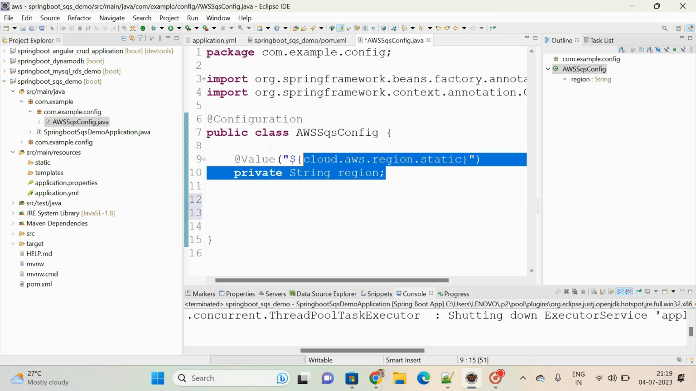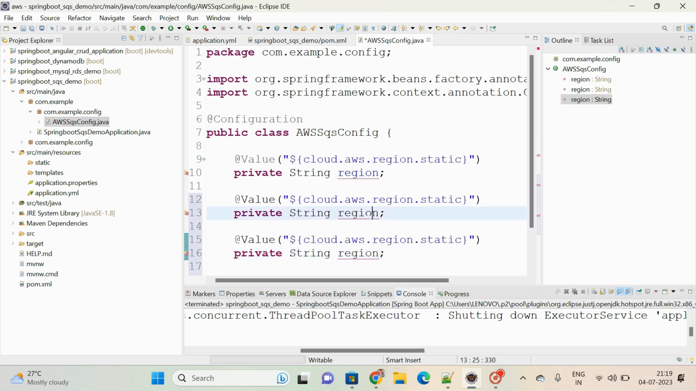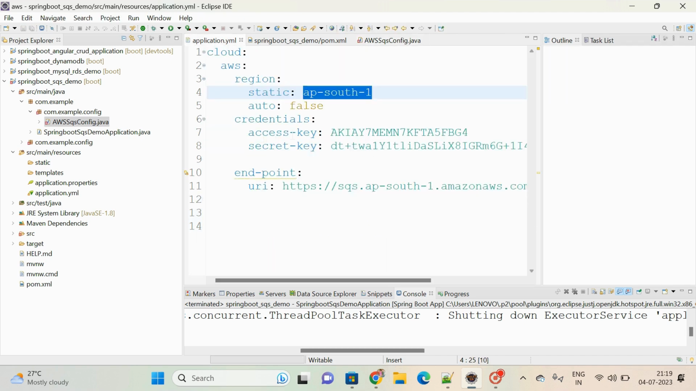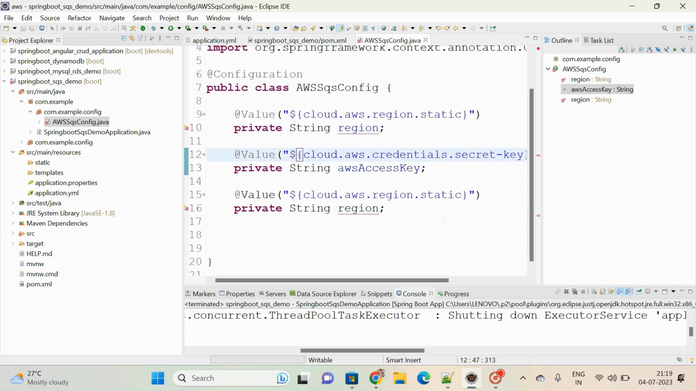Like that, for other properties like access key and secret key also, you do the same thing. Ctrl+C three times, I will paste it, and instead of region, awsAccessKey and cloud.aws.credentials.secret-key itself, secret hyphen key, with the same names I configured in the YML file. If you are observing access-key, secret-key, like that only, those names only we have to give here itself. If you give some other names and it is not matched, it won't get it. You can't get those values here.